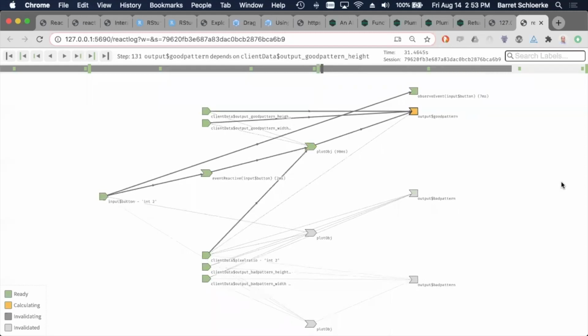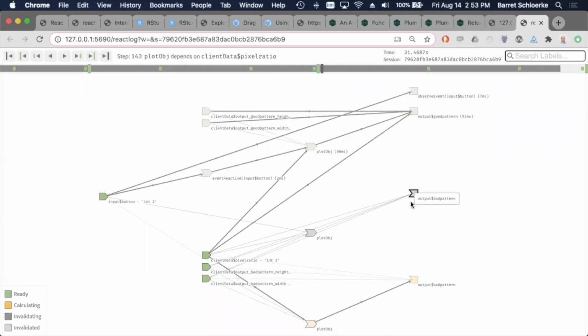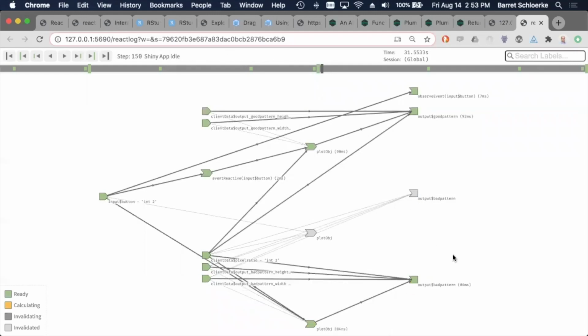But the original output bad pattern is not being calculated, only the new one. Yeah. And this is showing off that anti-pattern.